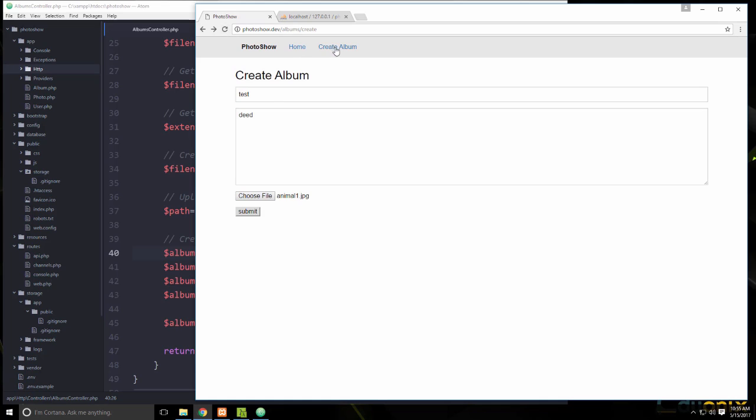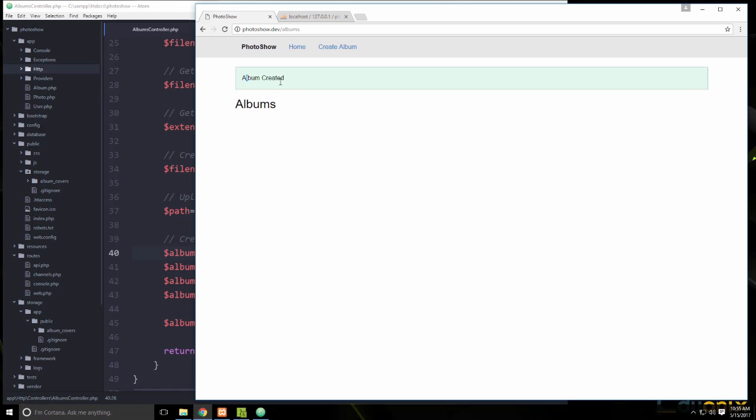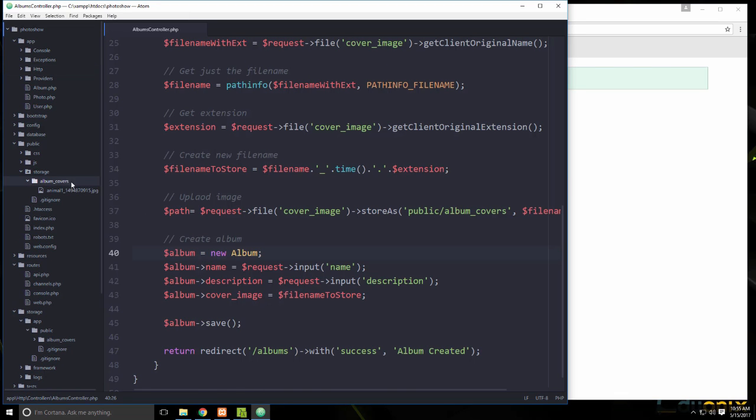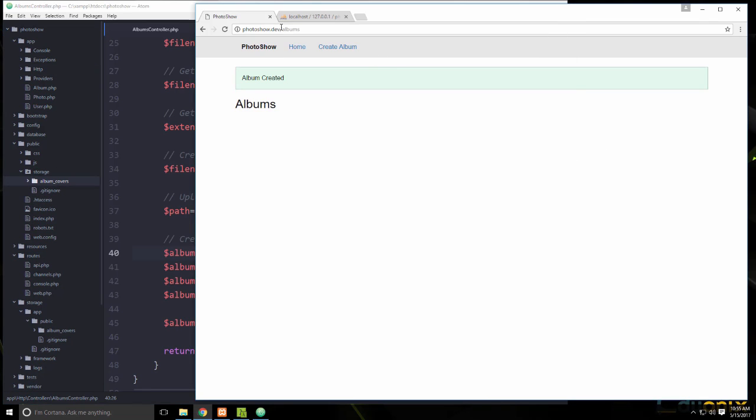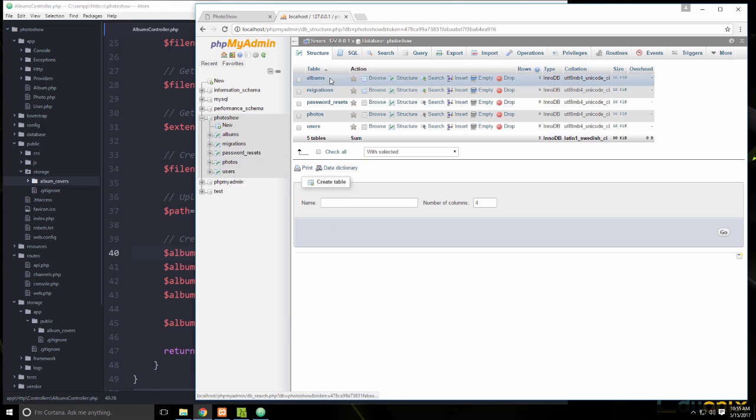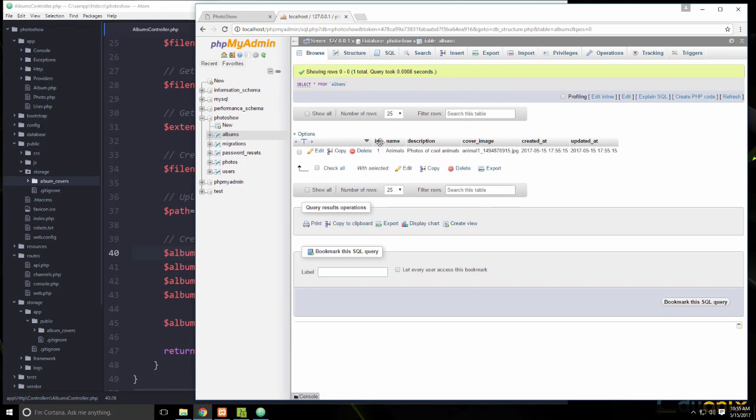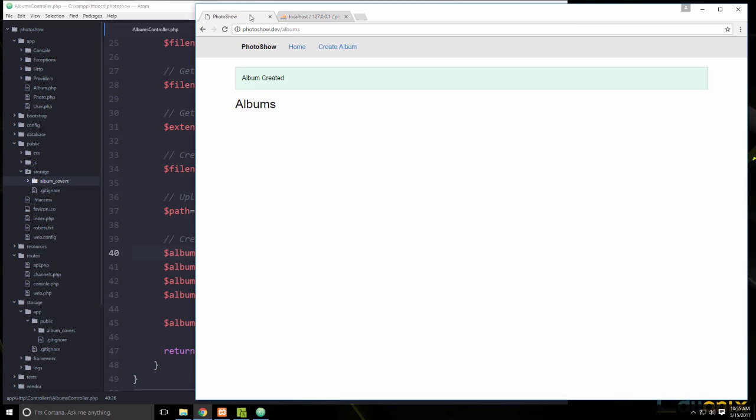All right, so let's go ahead and save that, and then we're going to go to our front end. Make sure you reload this, and let's create an album. We'll say animals, description, we'll just say photos of cool animals, and then we'll choose an image and submit. Okay, we get album created. If we look over here, the image was uploaded. Now let's go to the database and go to albums, and there it is. We have the ID, the name, the description, the cover image. Okay, it's just the image name itself, and the timestamps.